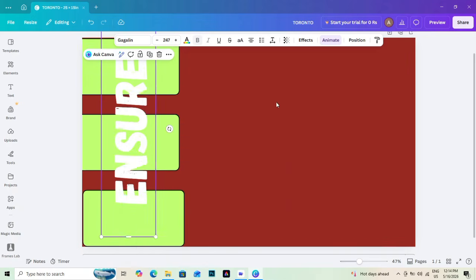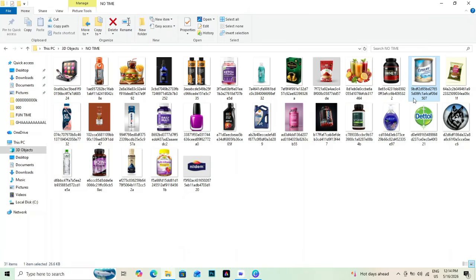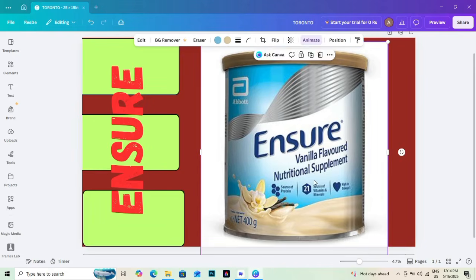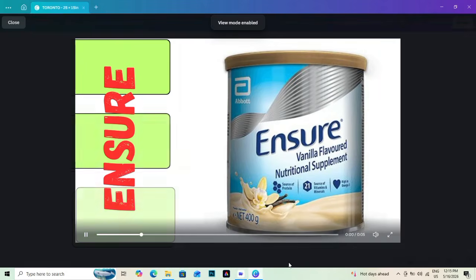Add thin line accents or subtle geometric shapes with reduced opacity to guide attention naturally. Use position tools to align everything precisely.